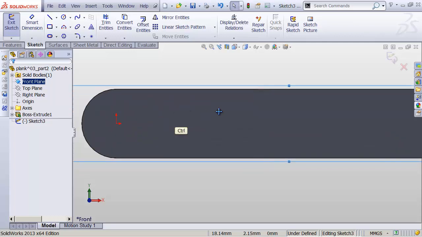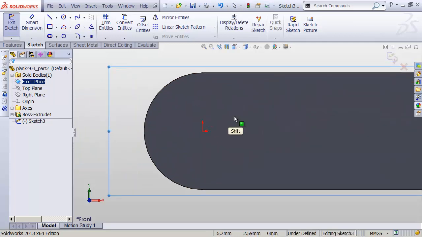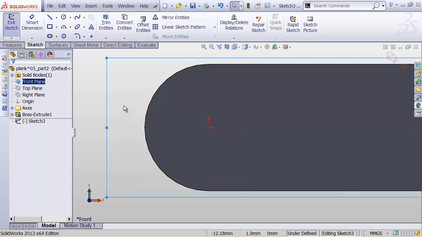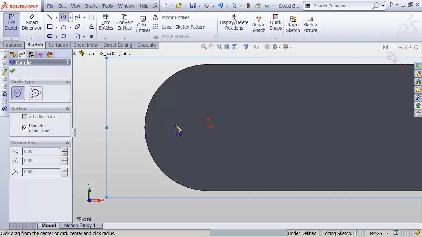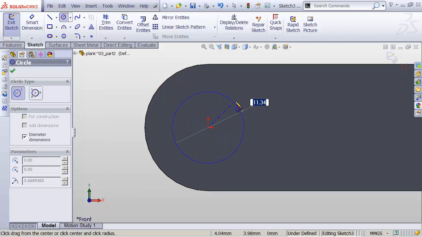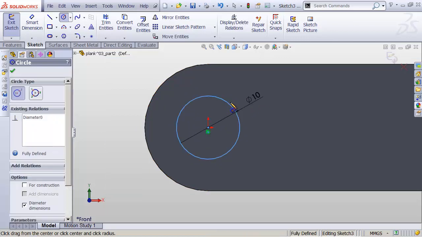And I'm just going to Control and Shift drag with my middle mouse button to zoom in to the part I want to look at. I'll hit the S key on my keyboard, drop down to my circle tool, click that, click on the origin of my part, move my mouse on out, and let's say we want this to be 10 millimeters and hit enter. So I have a 10 millimeter circle right here. It's going to become a hole.